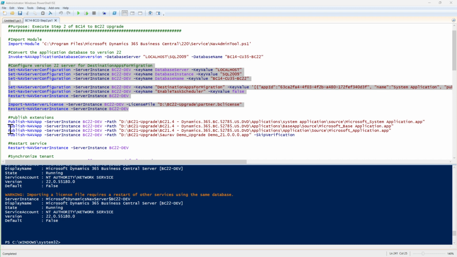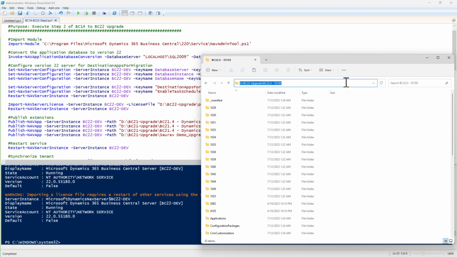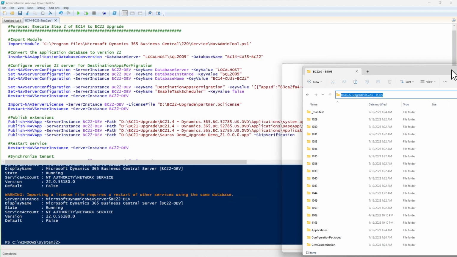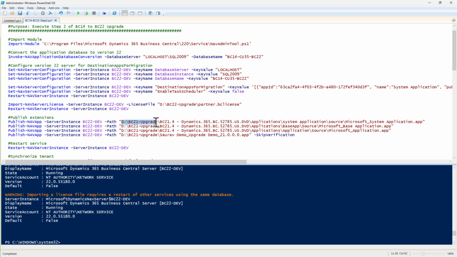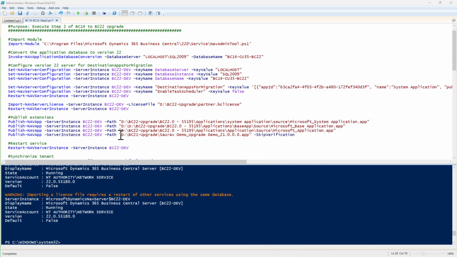Okay, so now as we know, we need to publish the extensions for the target version, and in this case this path will not make sense. So I actually have the DVD here, and I just need to copy this path, the root path, because the rest will remain the same. So I'll replace this part of the path with the new path that I have, so that it can point to the right path. And for my custom app, I have placed it in the same folder somewhere outside, which is this. So I'll just copy that path and replace it here.